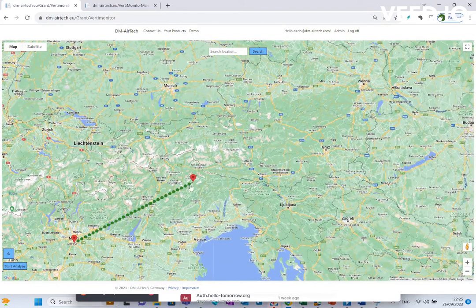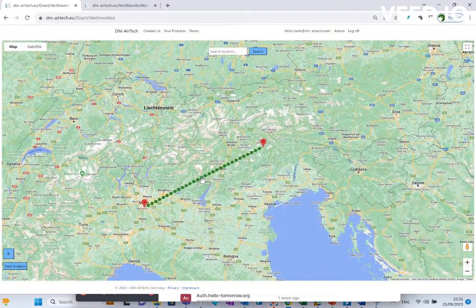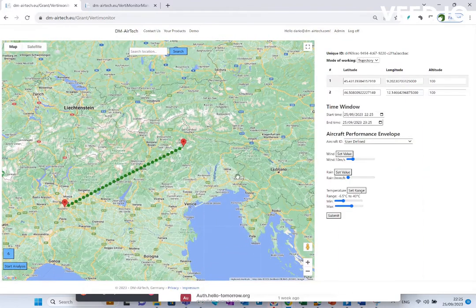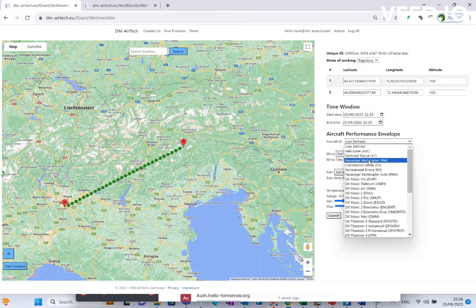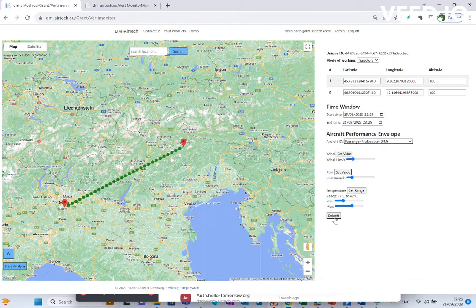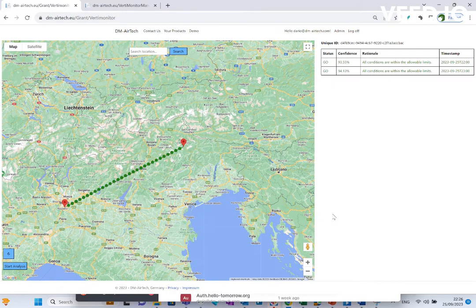Today we will fly in Italy, planning a straight flight at constant altitude above ground level between Milan and Cortina d'Ampezzo on the Alps. We select a passenger multicopter, which is typically a two-seater aircraft, and set the departure date. VertiMonitor determines a go with a high degree of confidence.